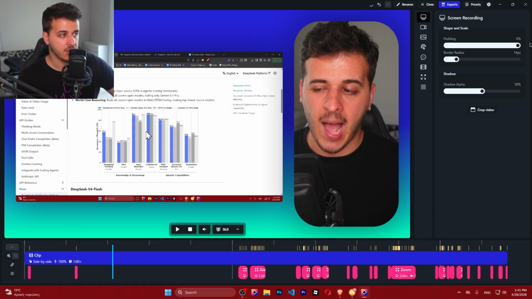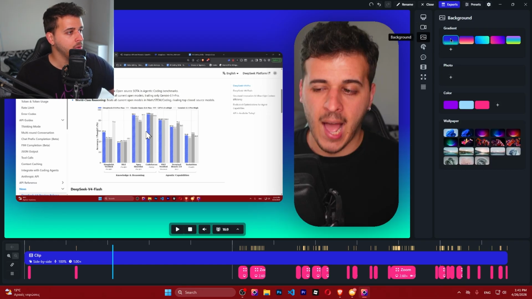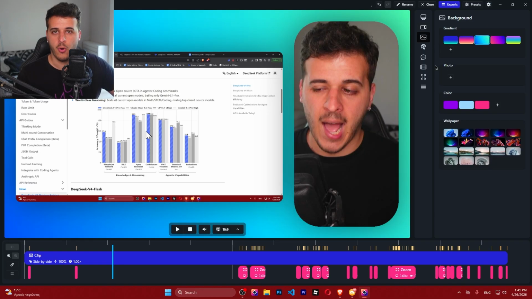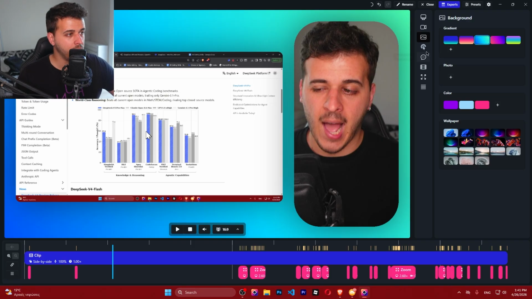For example, here you can set the padding of the video. Also, you can set the radius, which is the corners. You can also change, for example, the backdrop shadow of the camera. You can add blur to the camera. You can mirror the camera. For the background, you've got your own photos which you can add, or you can just use specific gradients that are preset. I really like this one for most tutorials.